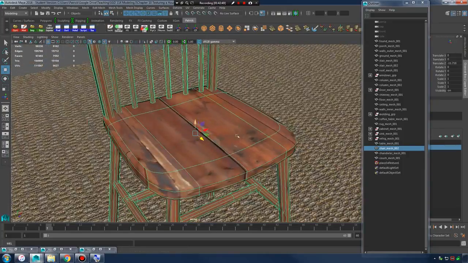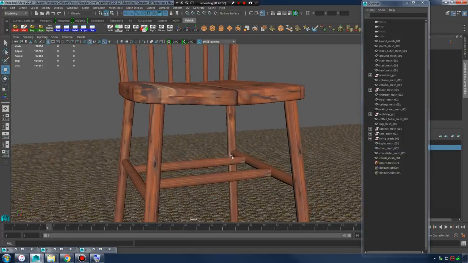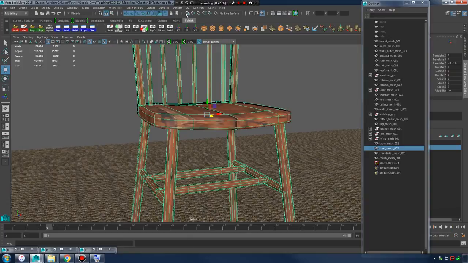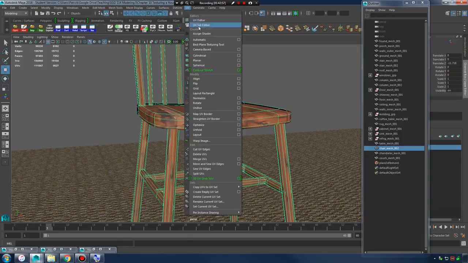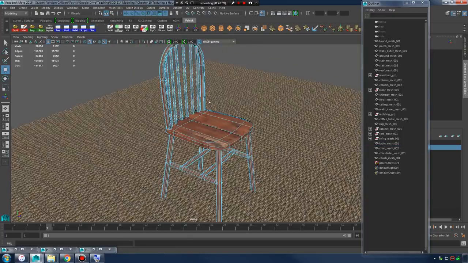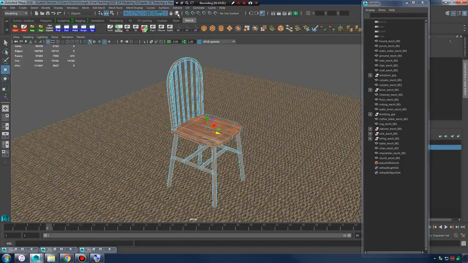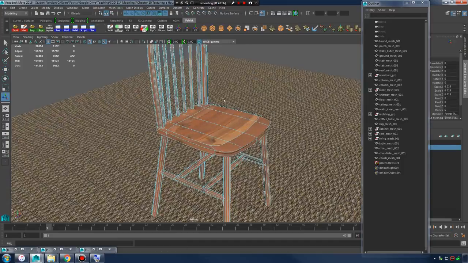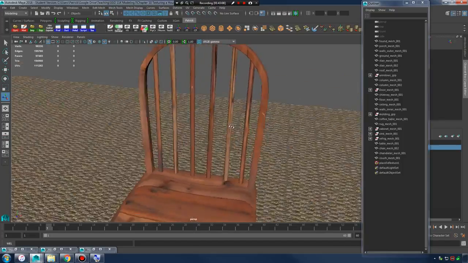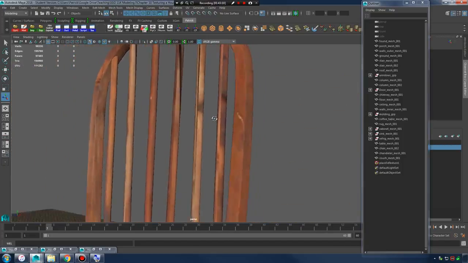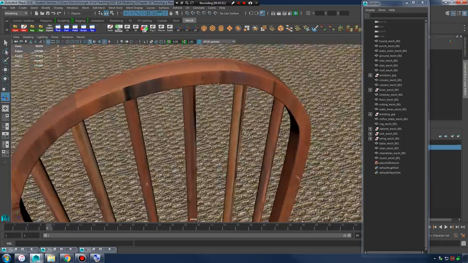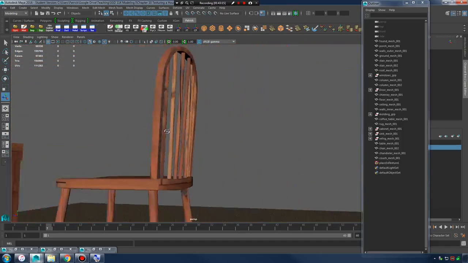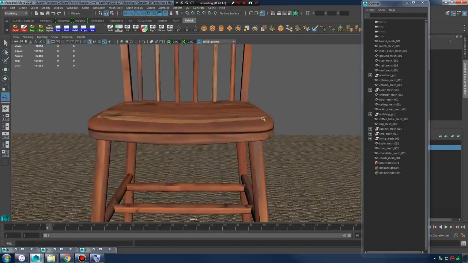So I'm going to isolate it. And you know what? Let's just do an automatic map like I said. So we'll select all the faces, Control or UV, automatic map. Okay. We can see some of the seams popping in on my chair here.